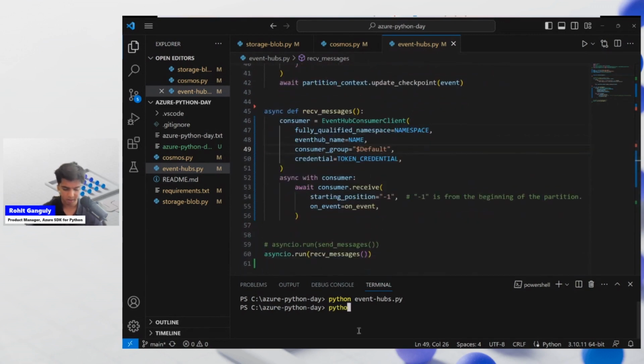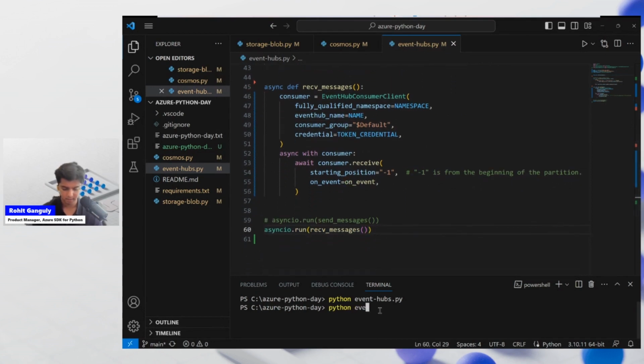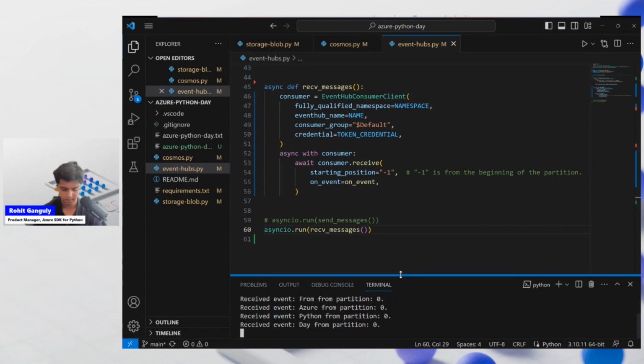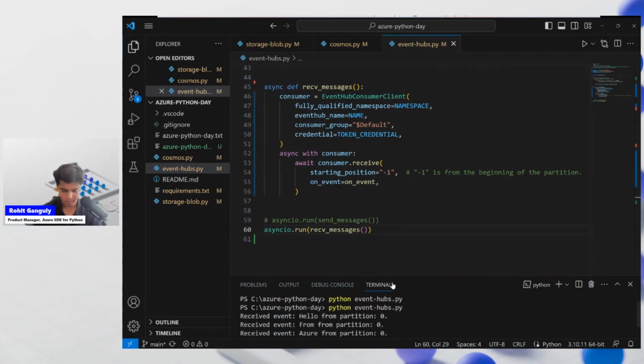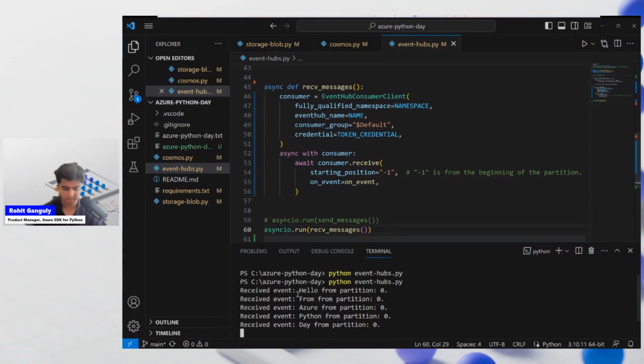So if we run that now, where we run our receive messages function on line 60, we should be able to receive our messages. One second. There we go. You can see here that our messages have been received. We received all of our events in order. Hello from Azure Python Day. Perfect. And essentially, that is it.